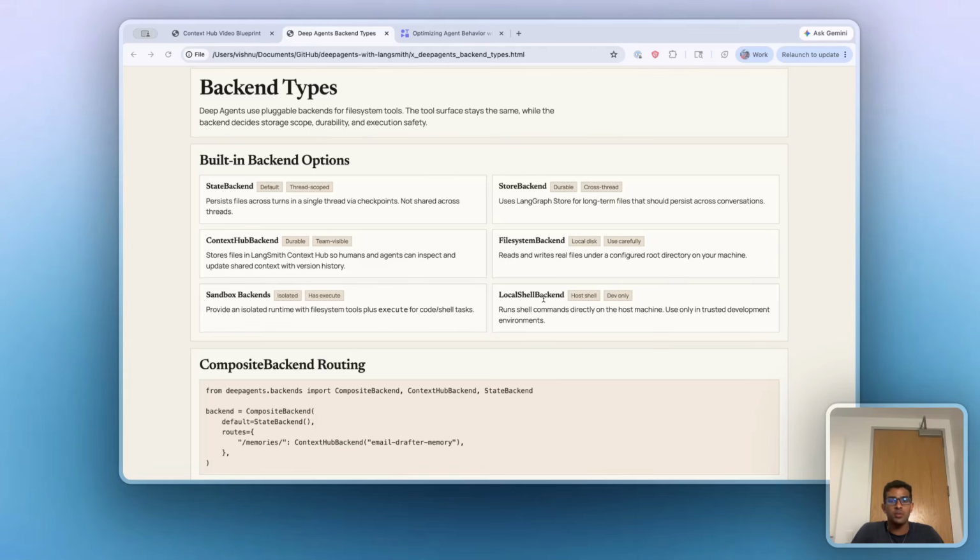Now you might be asking, why should we use multiple file systems? And that's because not every file should be durable. Agents generate lots of scratch artifacts while they work.